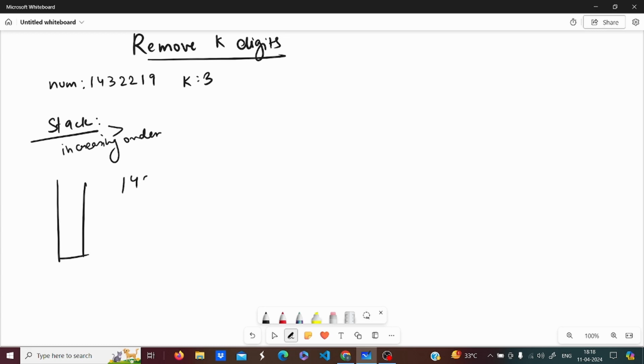Okay, we have 1, 4, 3, 2, 2, 1, 9, and we have k as 3. So first of all, 1 will go in the stack. Then we will be sending 4 in the stack, and since this is increasing order, nothing will happen to the stack.